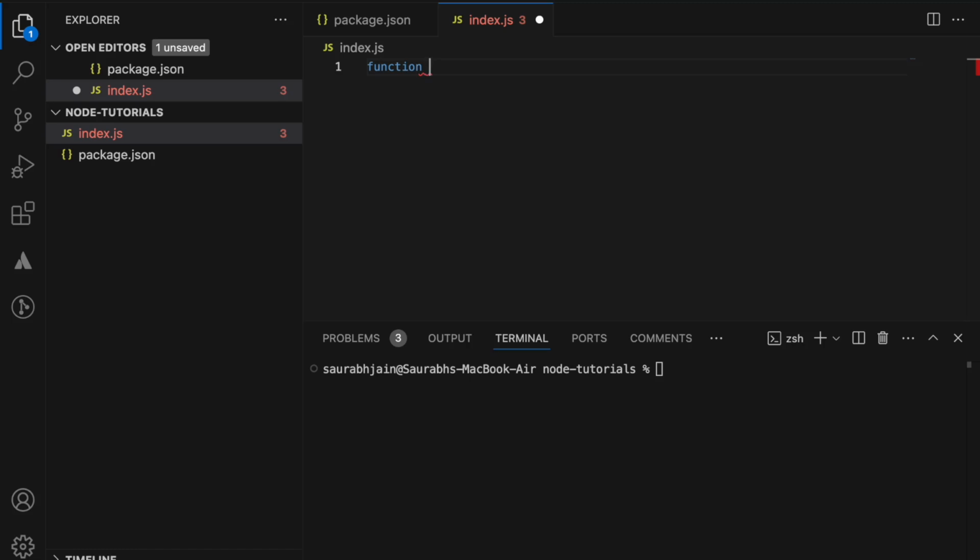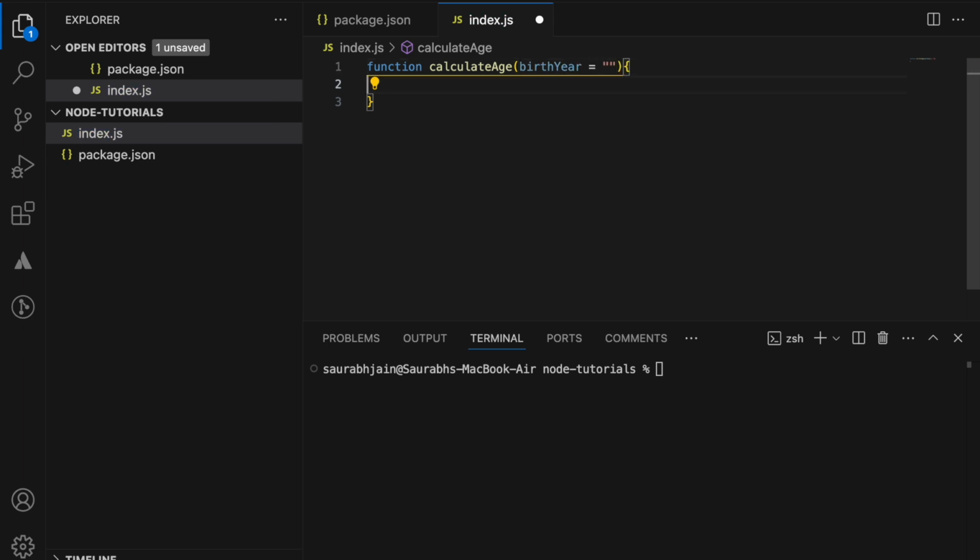I'll write the function name calculateAge, then parentheses and opening and closing brackets. So this is the scope of the function. Here we will also get the birth year. Birth year by default is empty. I will check if not birth year, then return, so our function won't misbehave. If it's empty, just return. And if it's available, then do some logic.